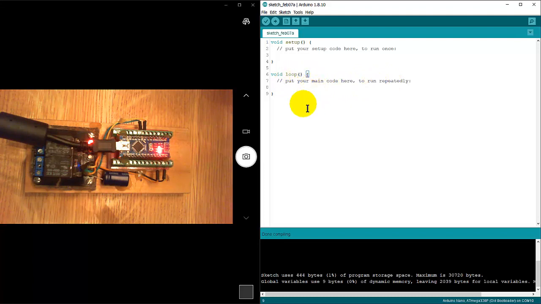So this will run and run and run in circles. It'll start here and run to the bottom and come back up to loop and run forever. Now this loop is called by the quote-unquote operating system of the Arduino. And when you first turn the thing on, it'll run the setup and your setup code, and then it'll just go from there, drop into the loop, and then run this continuously. And that's the way you write a program.